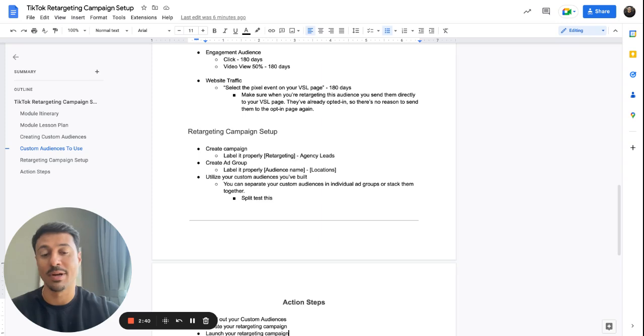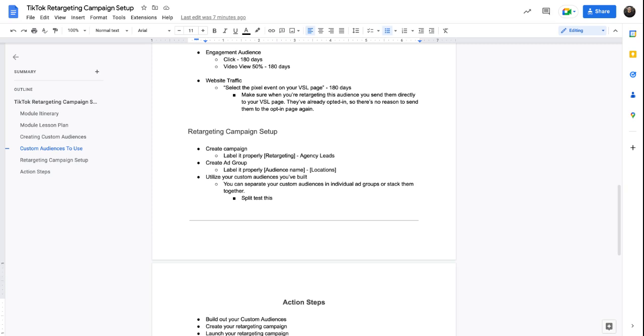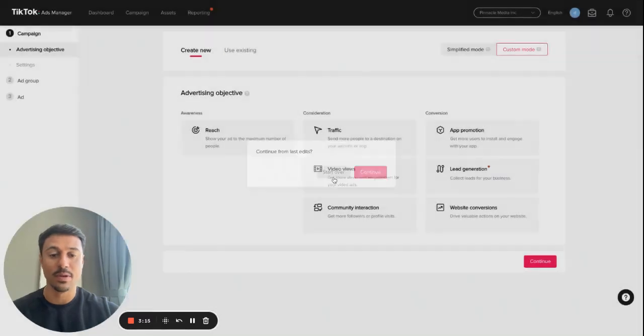You can separate your custom audiences in individual ad groups, or you can stack them together. I would recommend split testing this, especially on TikTok, because it is a little bit different from Facebook, where your CPMs and your click-through rate can fluctuate a little bit. So it is good to have it split tested. In terms of a budget, exact same as Facebook and Instagram. Have it at about 20% of what you're spending on your cold traffic. Okay, so if you're spending $100 a day on cold, spend $20 a day on retargeting. Okay, now let's dive into my TikTok Ads Manager because I want to show you guys exactly what to do.